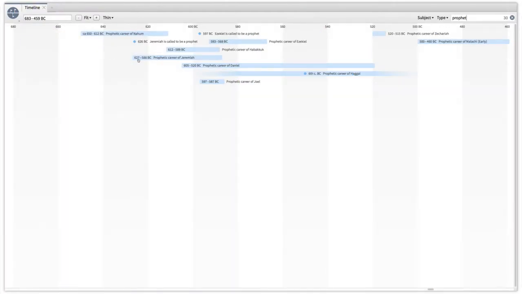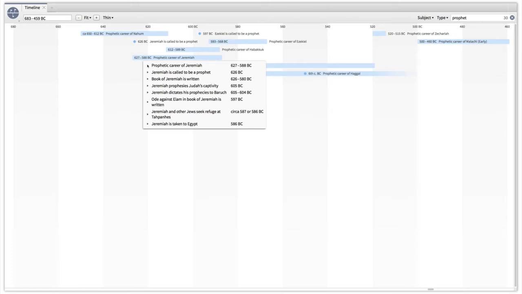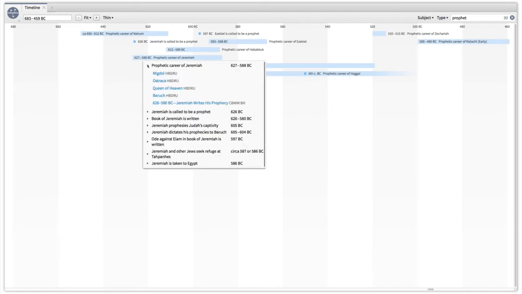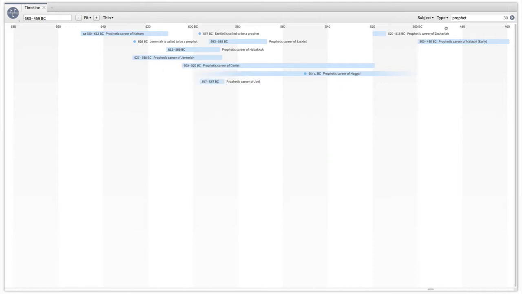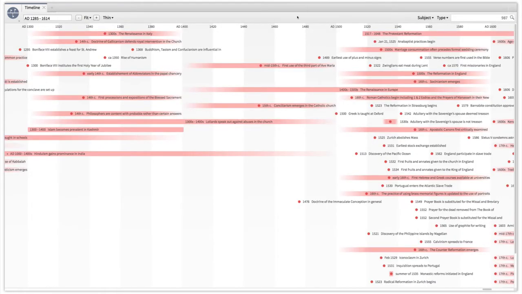The new Logos Timeline tool lets you connect the Bible story with significant historical events. In this video, I'll show you how to use the timeline tool and its filters to pinpoint specific events, then how to identify the rise and fall of major worldviews throughout history.